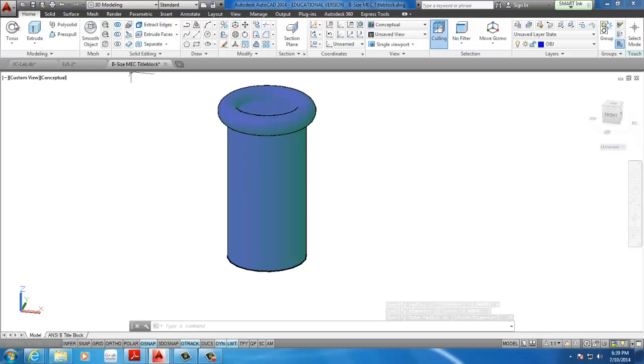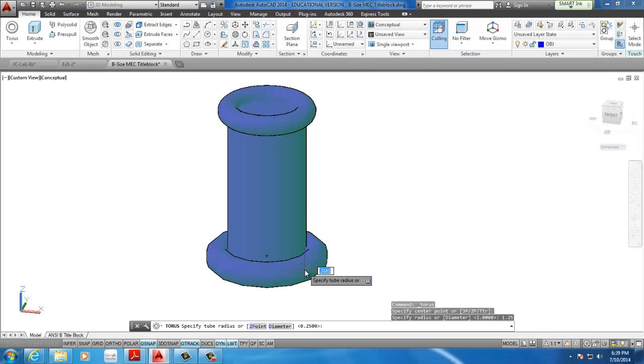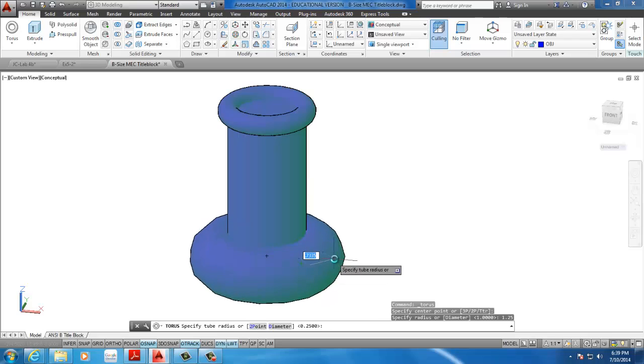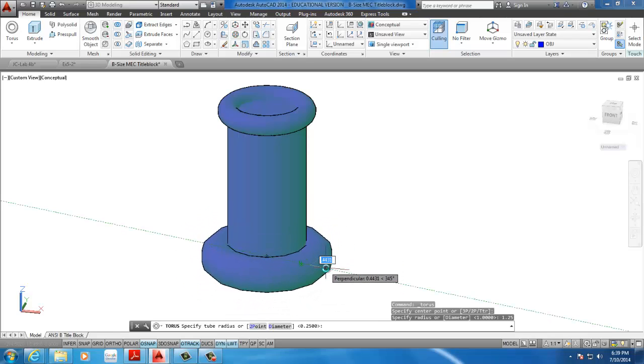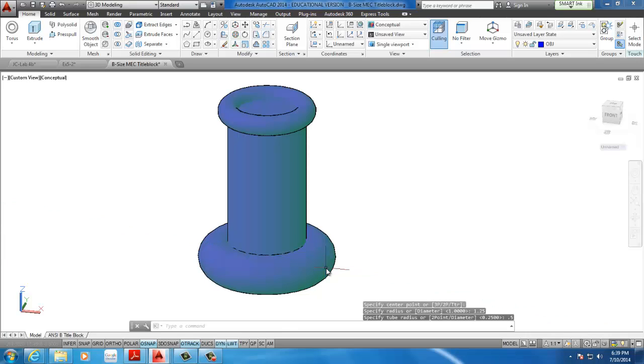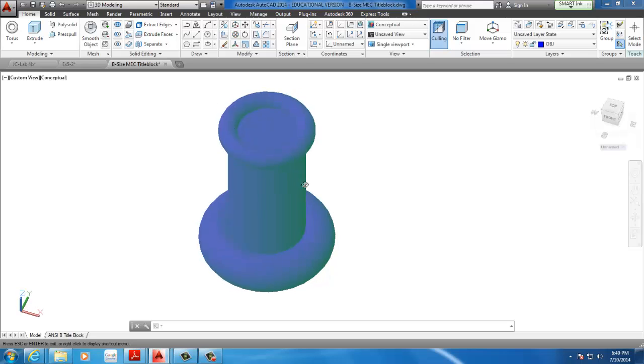Now we can do our second one. Again, we go back to the torus command. We select the center. This time I'm going to go a little bit bigger. We'll go 1.25. That's the radius, so 2.5 would be the diameter. And for the actual donut size, I'm going to go a little bit bigger too. I'm going to put 0.5. Again, these are all optional numbers. You can play around with them. They don't have to be exactly what I have, but that's what I have.